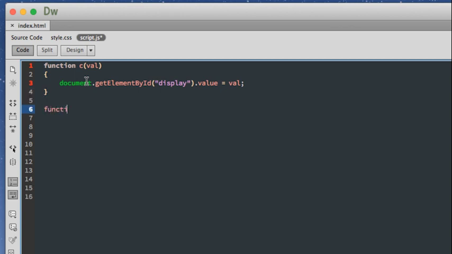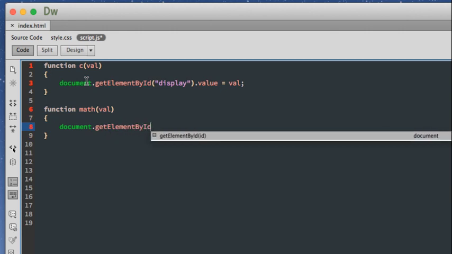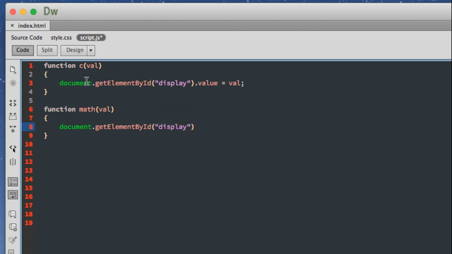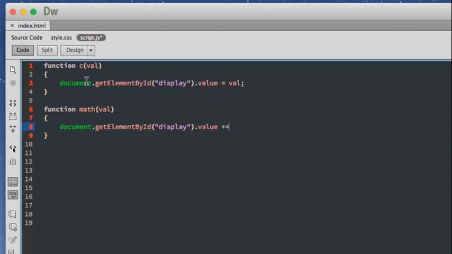Let's create another function for our math val. Inside of it, we're gonna do document dot get element by ID, and again it's display dot value plus equal val.